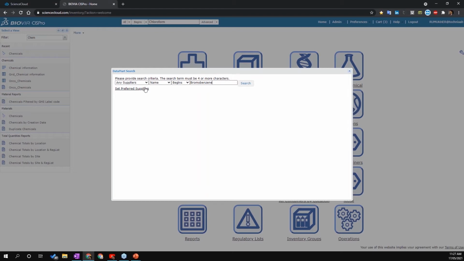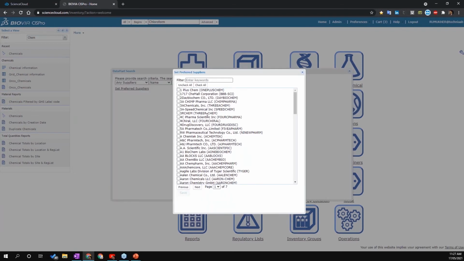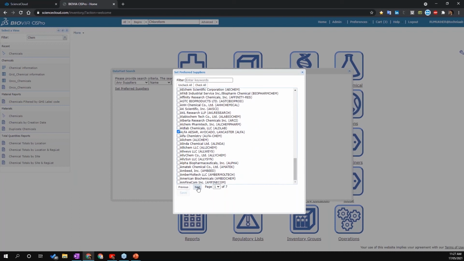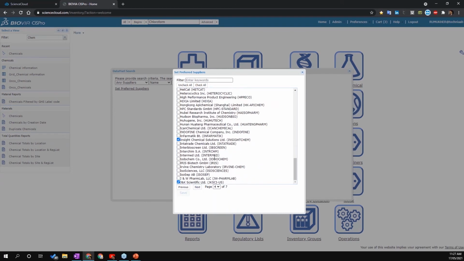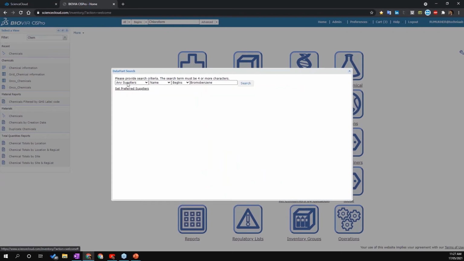Against the external catalog, we can search through a big list of suppliers, or we can set our preferred suppliers so that we can narrow down the search on specific suppliers here. So if I open the list here, you can see there are a lot of suppliers in the external catalog. You can search on all of those suppliers or only some of them which are marked as preferred. So I have around 6 suppliers now which are set as part of the preferred suppliers list, and I can select the preferred supplier list and search bromobenzene.